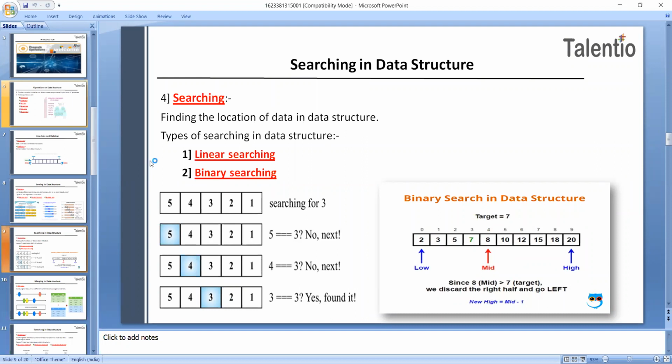So what is linear searching? In linear searching, what we do is search from left to right, up to the data end. Until the data ends, we will search for the element from left to right. Okay, just see here now.